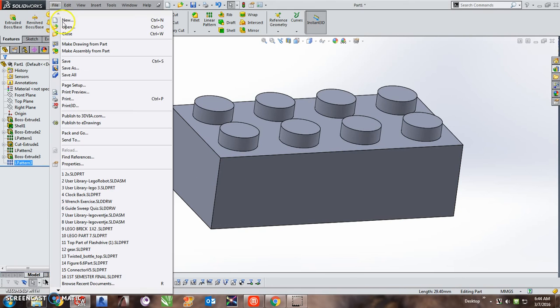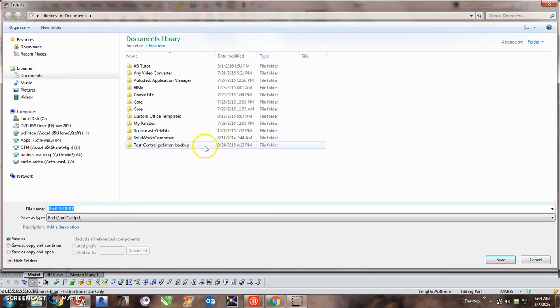And so I'm going to save this as not 2x1, but 2x4 Lego brick.